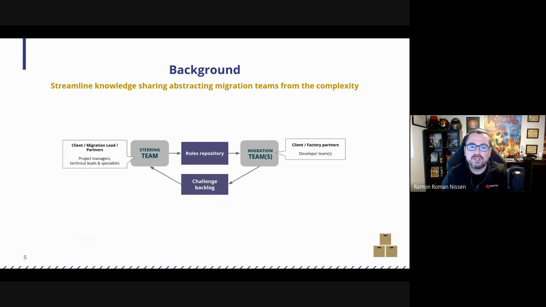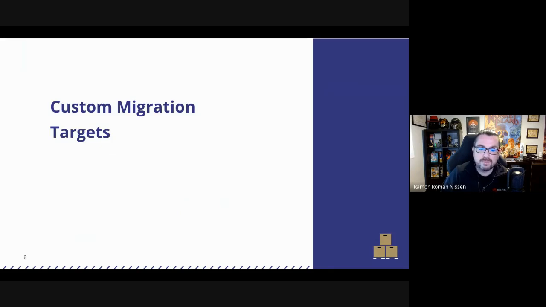So migration teams find a challenge, something that needs to be sorted out. The steering team creates a series of rules for that, and then enhances the rule repository, and then the migration team can pick it up from there. So based on these two requirements, the UI, the UX that we have around analysis being a little bit cumbersome, and the need to centralize somehow the management of rules, we came out with the idea of custom migration targets.